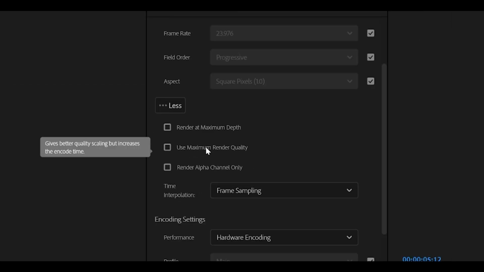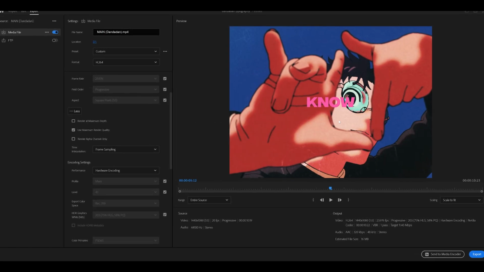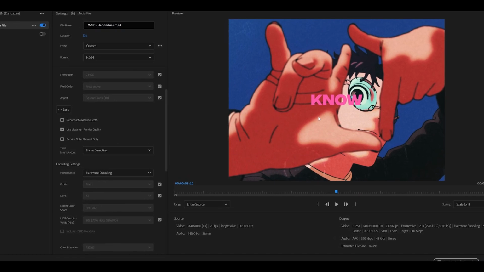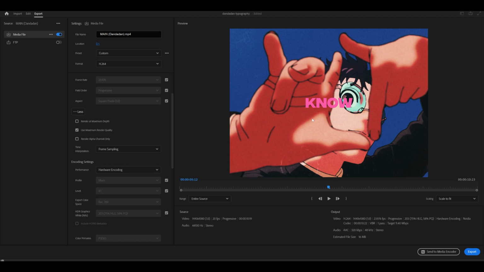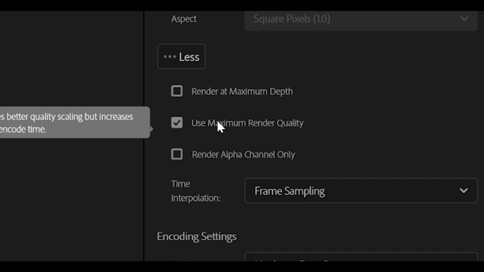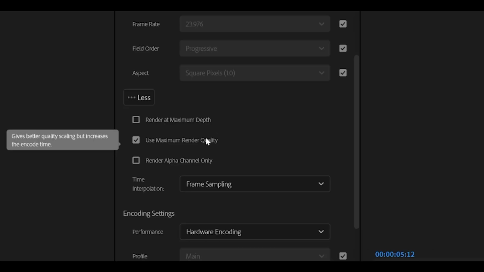However, this setting down here, which is use maximum render quality, needs to be checked. As editors, what we usually do is downscale high resolution footage from, let's say, 4K down to 1080p. So if my sequence was 1920 by 1080p and I had an overlay which was in 4K, I would scale it down to fit my frame. However, that might affect the quality when we export our video. So leave this checked. It can help avoid that issue.